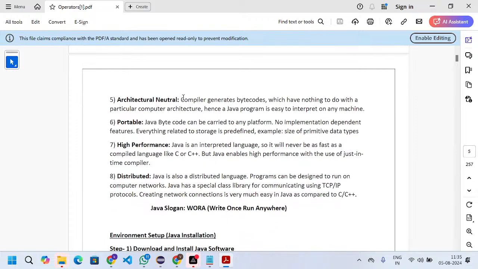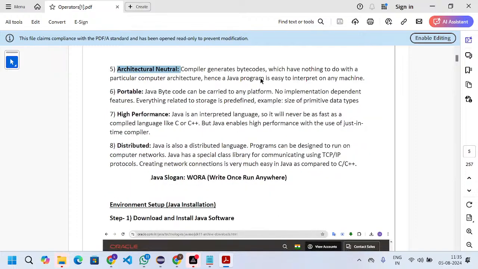Next, architectural neutral meaning our bytecode can run on all platforms like Mac, OS. Next, portable meaning our bytecode can easily be carried to any platform. So that's why this is portable. No implementation dependent feature. Everything related to storage is predefined, for example the size of the primitive data types. Portable meaning our bytecode can easily port from one place to another place.